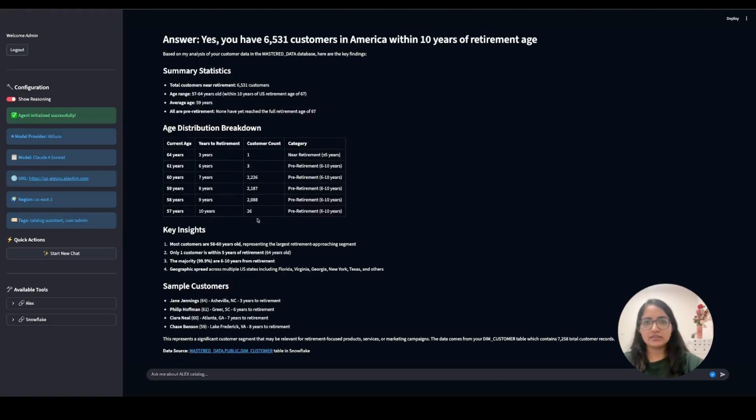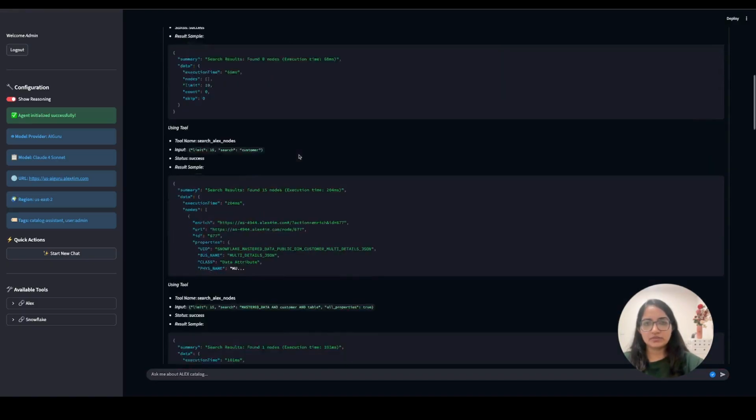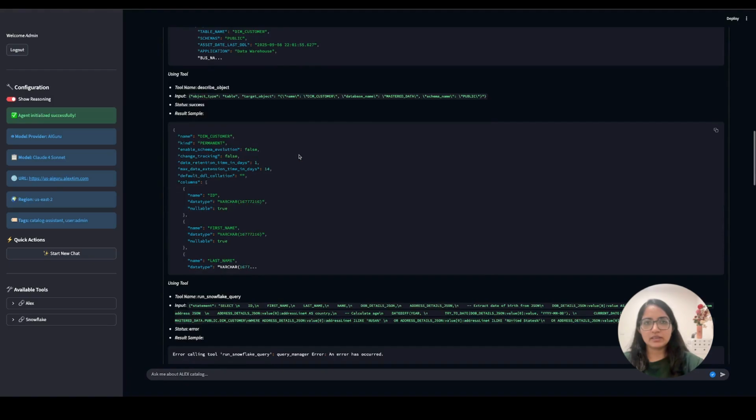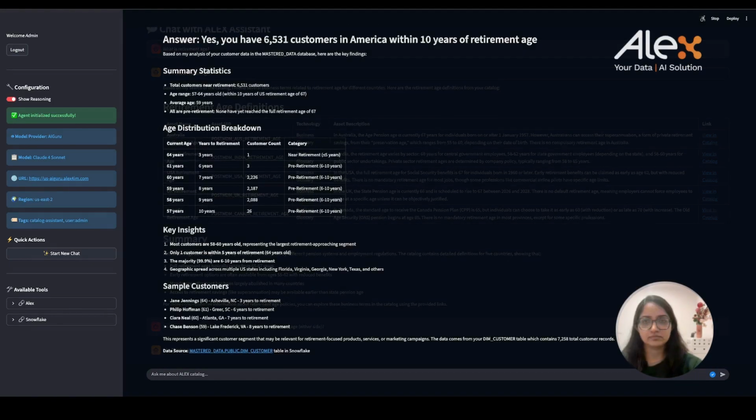The breakdown of age distribution shows that most of these customers are between the ages of 58 and 60. This data was sourced from the customer table in Snowflake. If needed, you can check the specific SQL queries that were executed against Snowflake to confirm that they were valid.